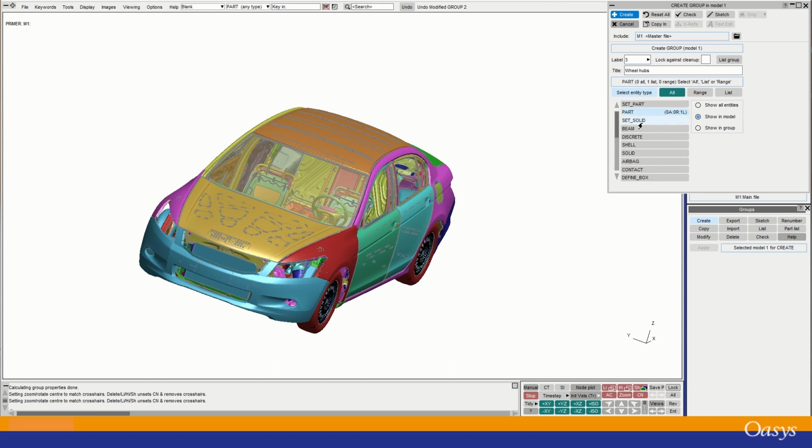Okay, now groups could contain anything here. I've just shown you the part option, but you could of course use beams or shells, solids, anything really you like, and you can have combinations of different things in a group. So it's slightly more refined than, say, a set. And in fact, groups can also contain sets. So look, a set part or a set solid. So you could group different types of entities all together within the same group.